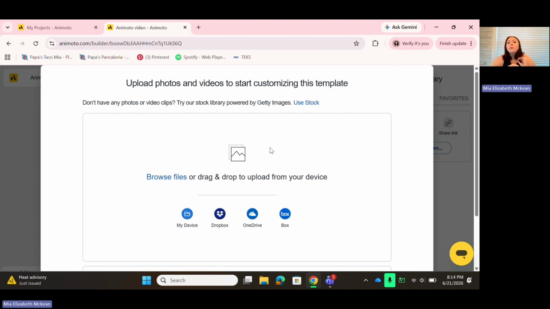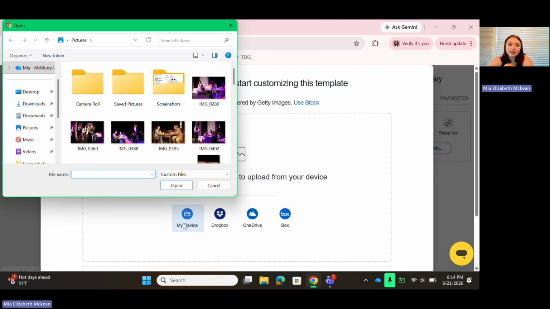It's not showing me right now, but if it did, I wouldn't recommend going straight from your Google Drive. I would recommend downloading to your device and then coming in and uploading it separately, because if you use your Google Drive, it'll download everything on your Google Drive. It just takes quite a bit of time. So we're going to go into device.